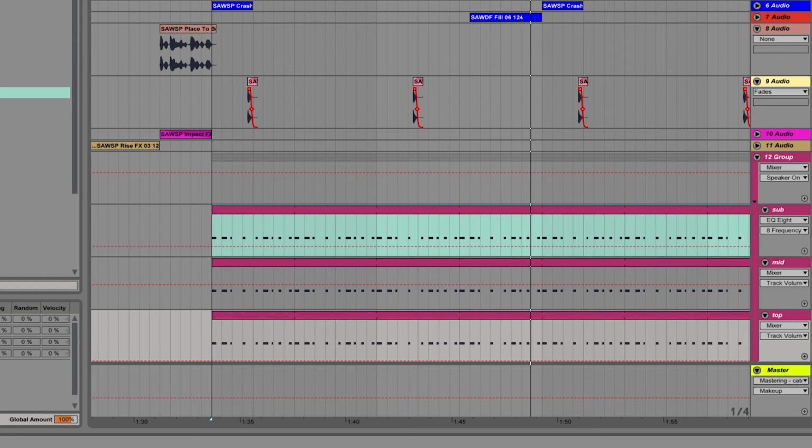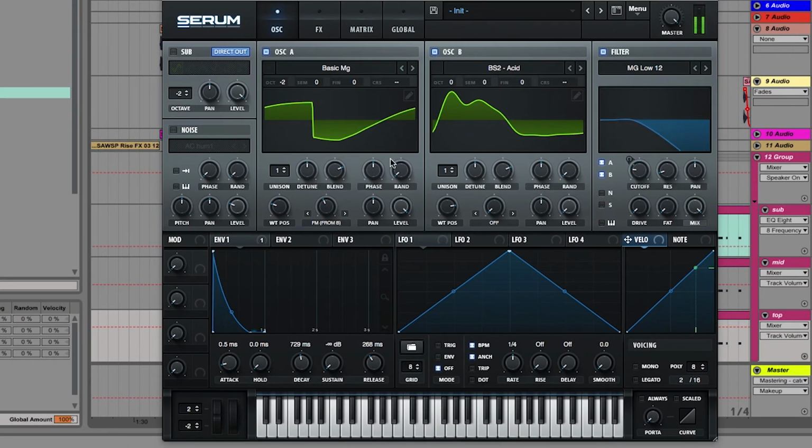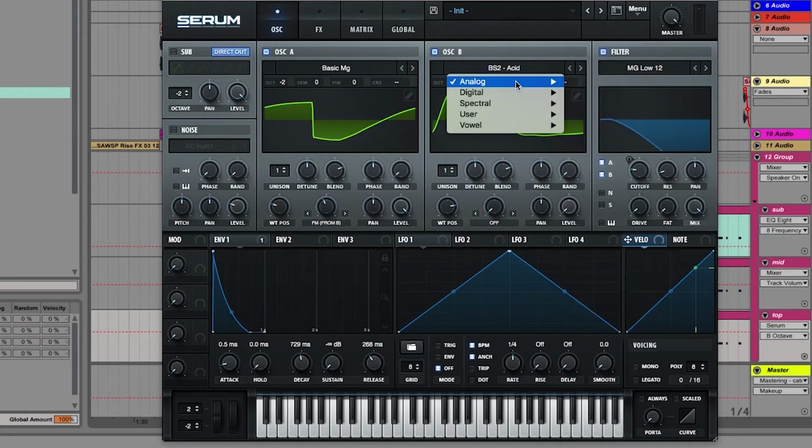Let's throw on another same Serum. So this is what we started with for the mid. Let's see what we can do with it over here. And so remember, for this one, I want more harmonics and more tone in the high end. So for this, I can do something like bring this up. Let's just completely change this wavetable.